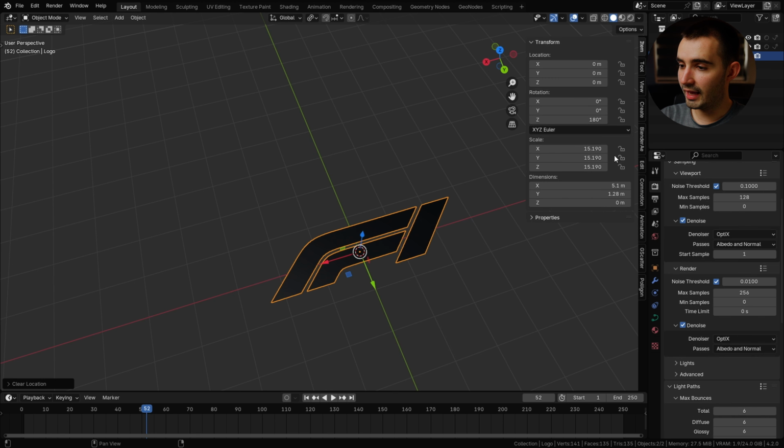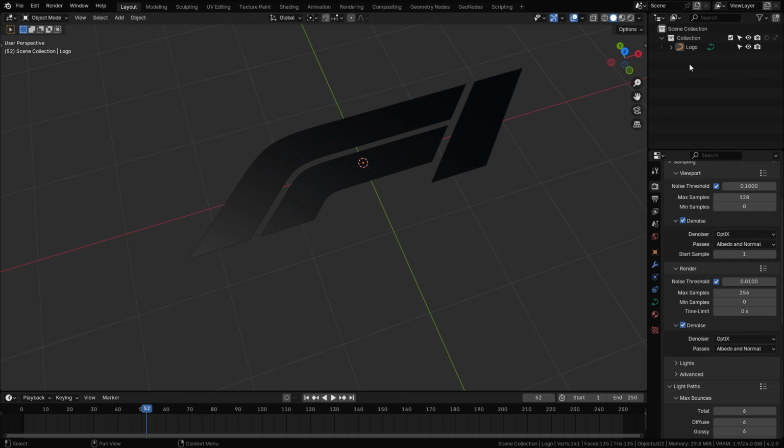And by the way, if we hit N to bring up this panel on the side, you can see that the Z rotation and the XYZ scale, they are a bit off, and that's because we made adjustments to this object in object mode. So let's go ahead and apply the scale with Ctrl A. Let's bring this out of the collection and we'll delete that one.